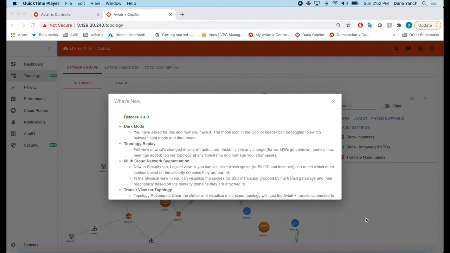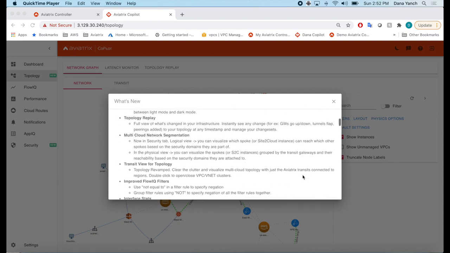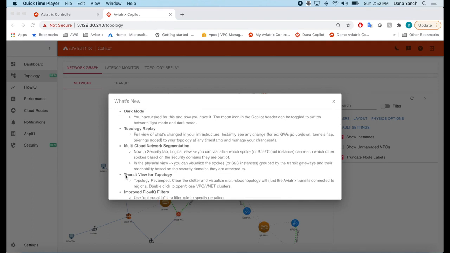Among many new visibility features for the cloud that we brought to release 1.4, there are 3 main features that really blow my mind that I have to show you today, and I've been demonstrating these to my customers, and man, are they amazed, and you will be as well. Let's start with the transit view for topology.